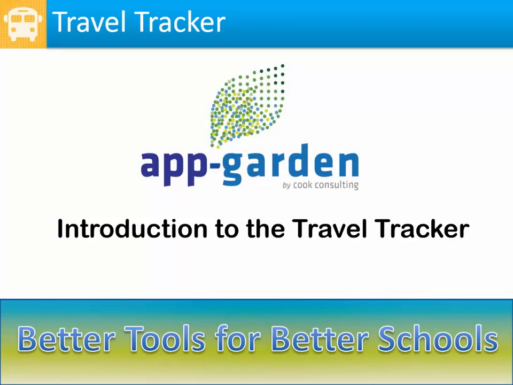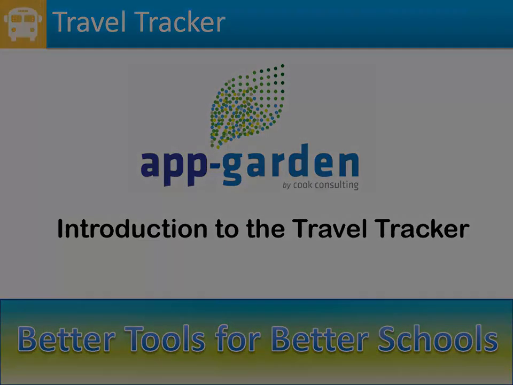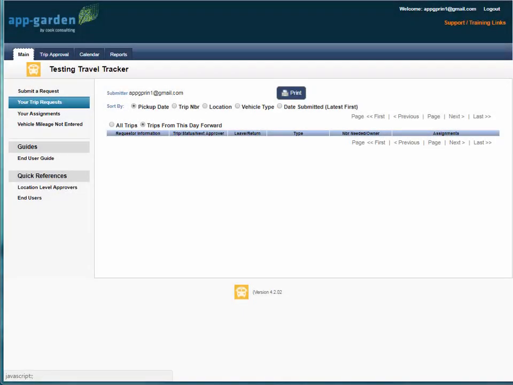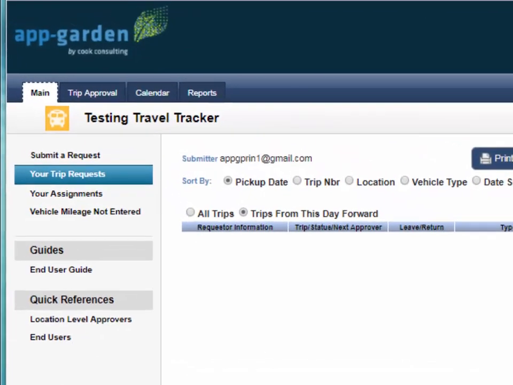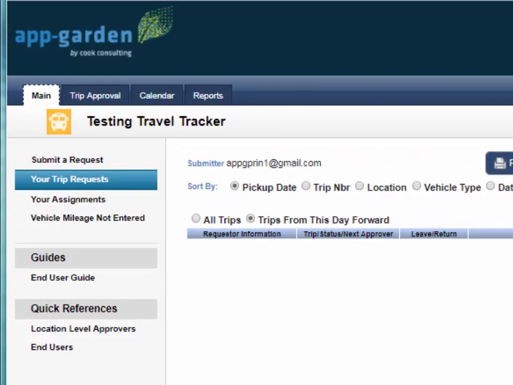In this section, we will introduce you to the main screens. We will now introduce you to the screens that you will see when you sign into the Travel Tracker as an approver. When you are signed in as an approver, you have the main, trip approval, and calendar tabs. Some approvers will also have a reports tab.